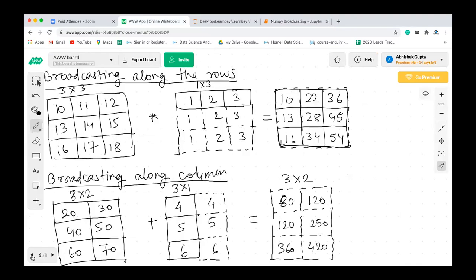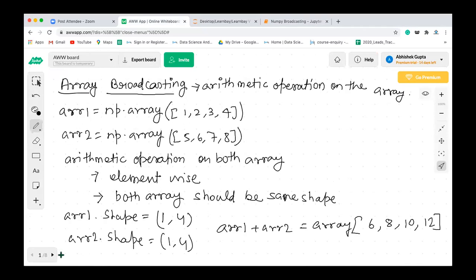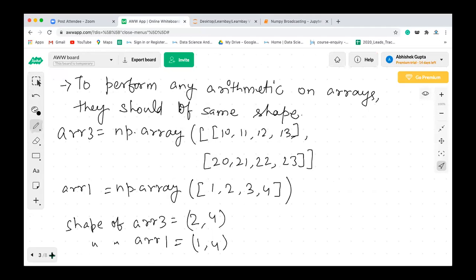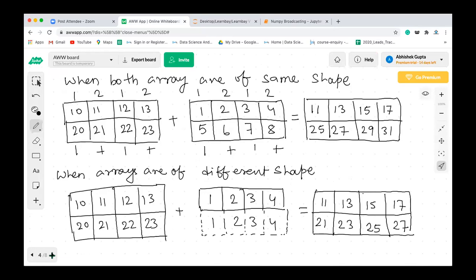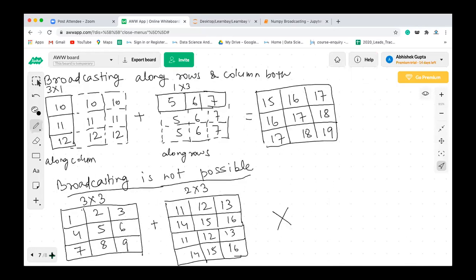So this is the topics we have discussed. Let's come to this again. We are performing array broadcasting. We have seen this with the code, and this one also with the code. This slide is basically broadcasting along the rows, and then of the scalar quantity we have done along the rows and along the columns. Both along the rows and along the columns is done.